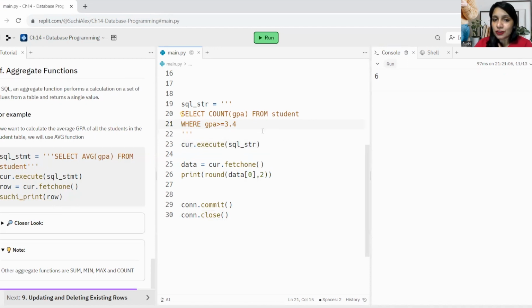Okay, so 6 students have a GPA greater than 3.4. If I do 3.5, I think it's only one student that qualifies for that. So if I don't want to know who they are, if I just want to know how many there are, then we use an aggregate function called count. So that's about all the variations of the select statement.